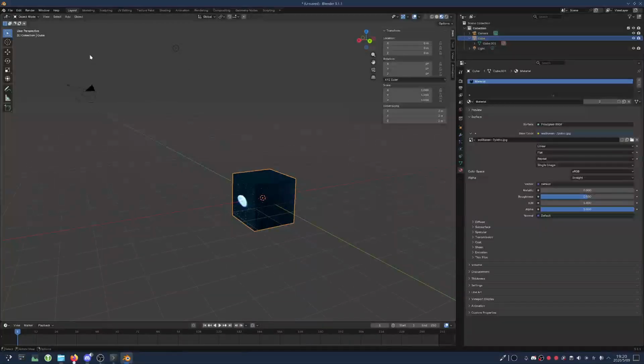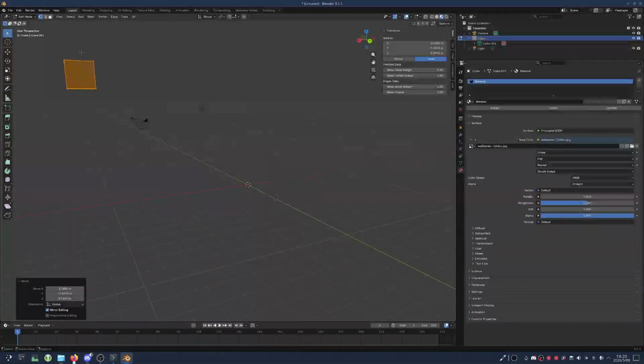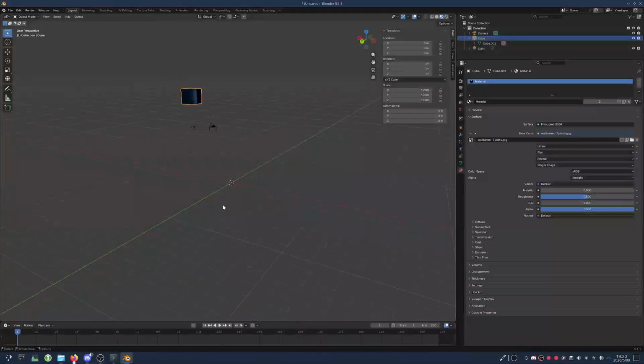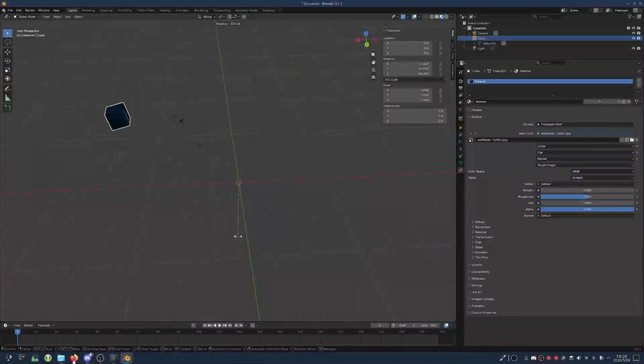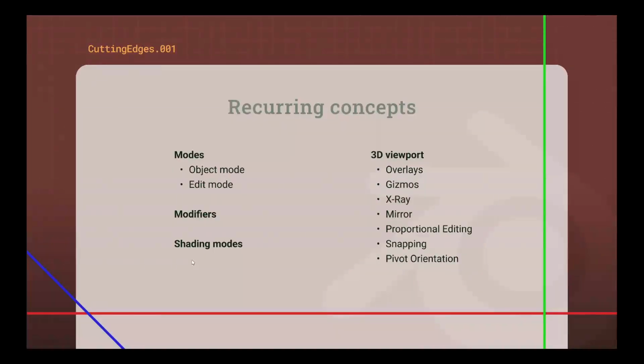But another thing you can do is switch to edit mode, then move the cube. In this case, the origin stayed in place. It's still at the world origin, while the actual place of the geometry, not the object, has shifted from the world origin. So now if you move the cube, again, it's going to move according to that point. Okay, so I'm going to move on from this section and get into the recurring concepts.